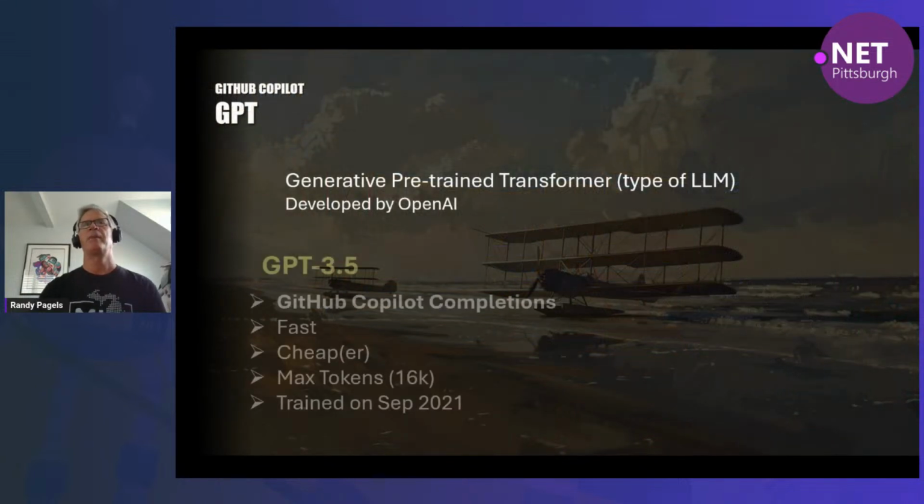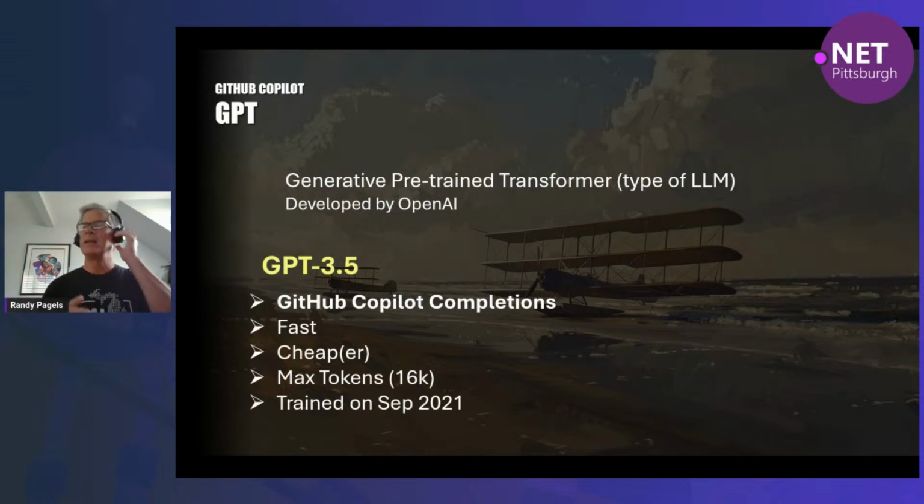Now, the large language model that it uses, if you're using inline completion, so you're in code, I can ask Copilot things right in line with the code itself. It generally has been using the GPT 3.5 Turbo. It's fast. It's less expensive to run for GitHub. It does have a limitation of 6,000 tokens, and it's also trained as of September 2021.